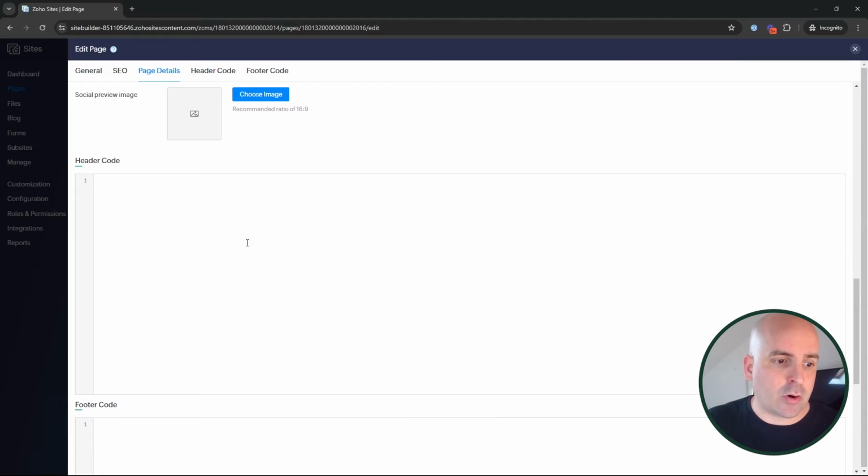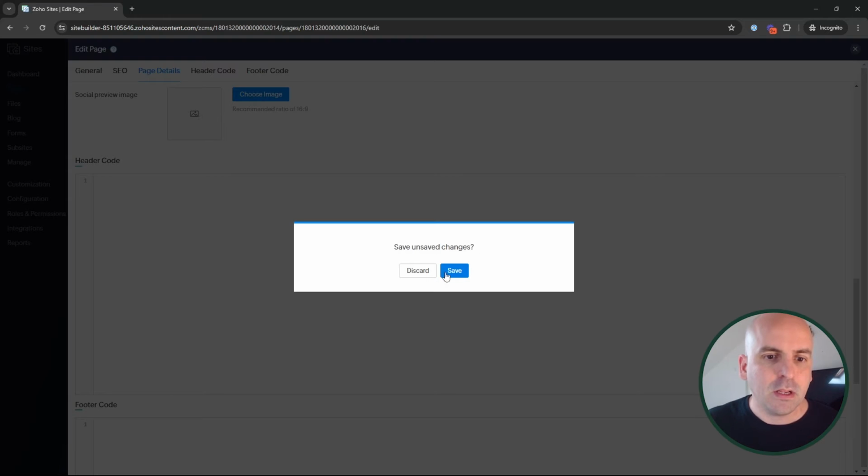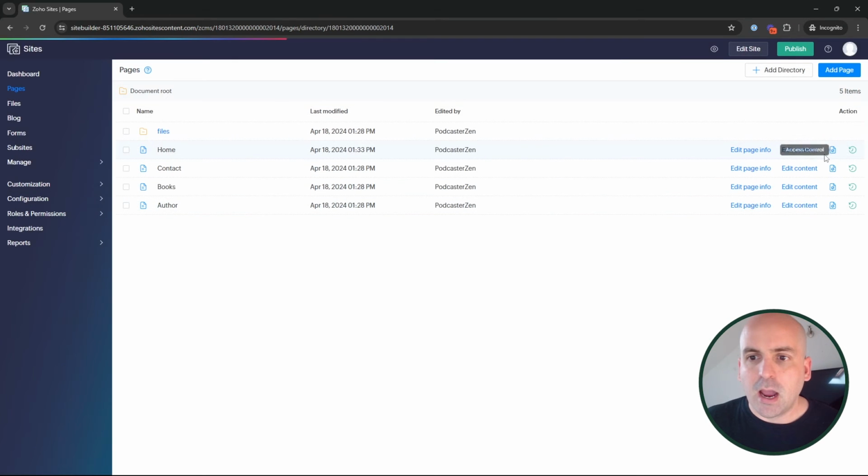And if you've got any header or footer code that might be specific to this landing page in particular, you can go ahead and add it here. But remember, if it's going to be site-wide, go under the configuration and add it there to the site-wide code options for header and footer. So let's go ahead and discard. And then next, we can go ahead and edit content for the landing page.